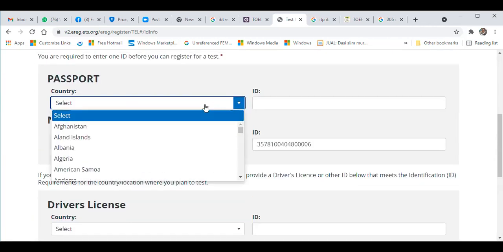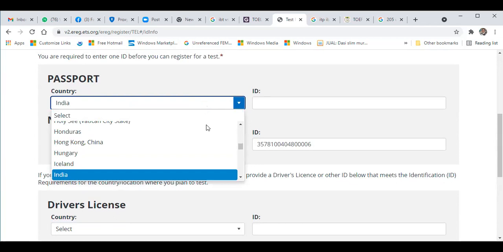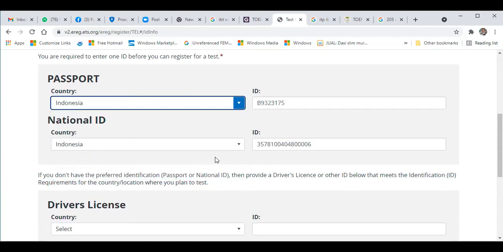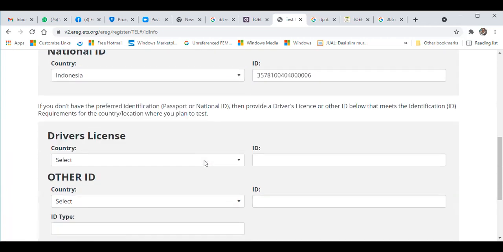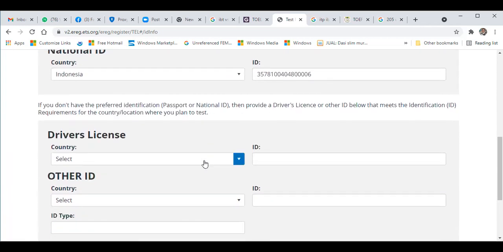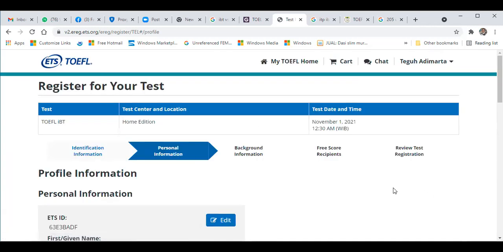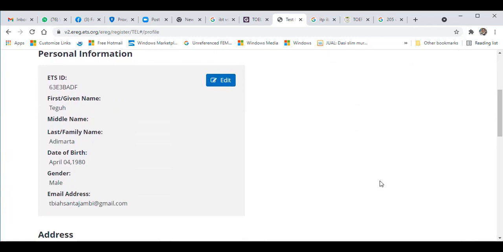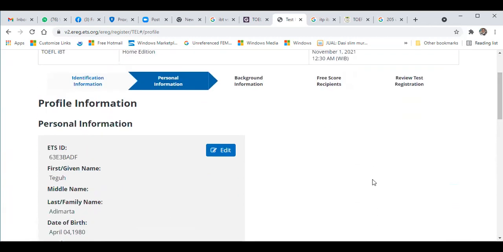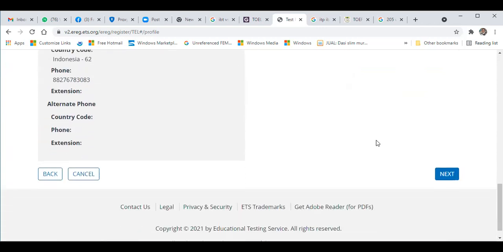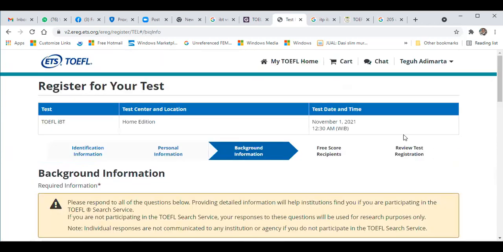For example, in Indonesia, there. See, that is the number of my passport, and that is the number of my national ID card. And then driver license, I don't have. Other ID, I don't have. And you just click next. After that, you're going to see this is my personal information related to my test. And then after that, you just click next again.